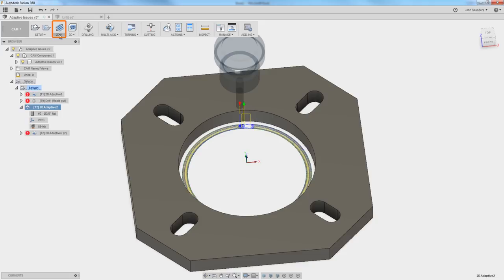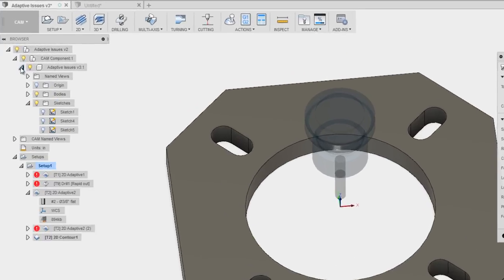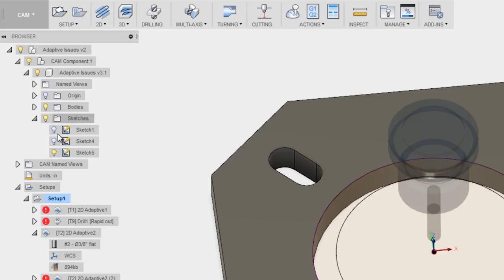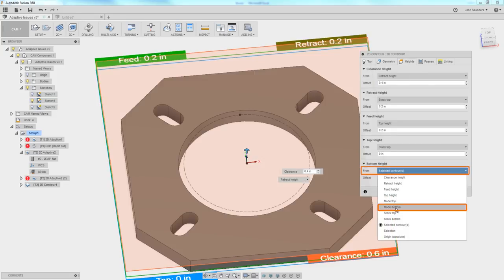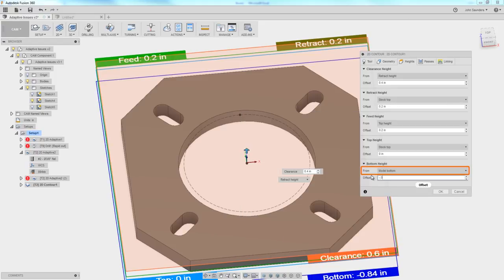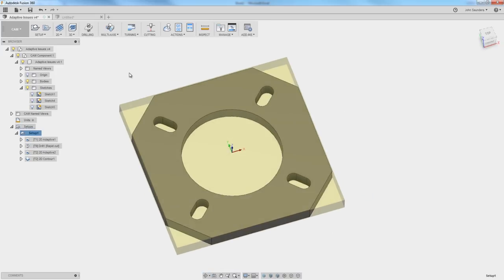Or we can do a cool trick, which is 2D contour. Let's use that sketch that we just made. It's on the center line of the two. And now what we'll do is we'll do model bottom. We'll say negative 10 thou to go below our part. So let's simulate it to take a look.